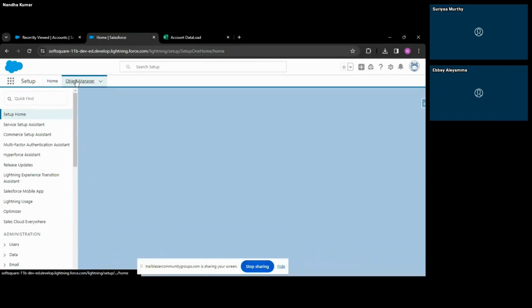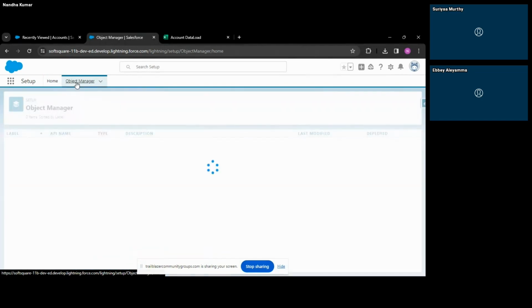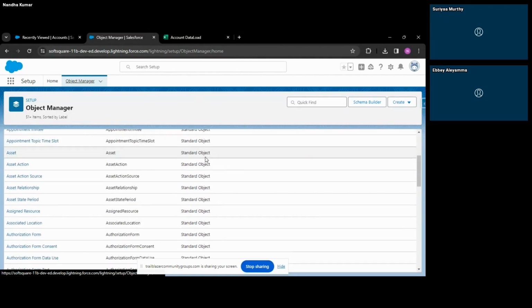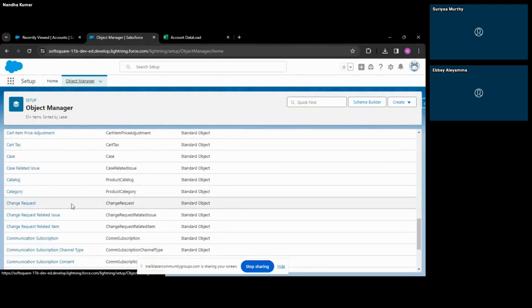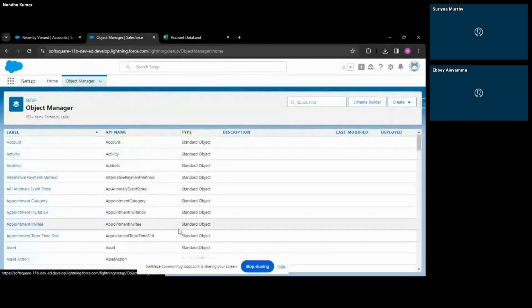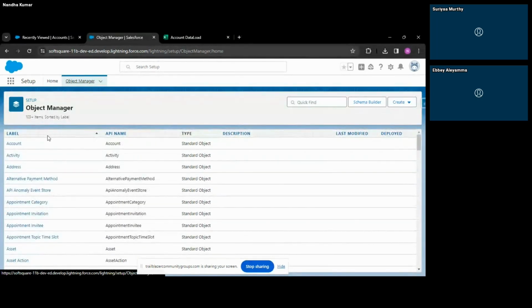So if you click this object manager tab, you can see all the objects that is created in the Salesforce instance. Okay. So here, if you look at the account, the type is a standard object. So these are all the standard objects that comes along with your Salesforce instance. Okay. This is how you have to navigate to the object manager tab.